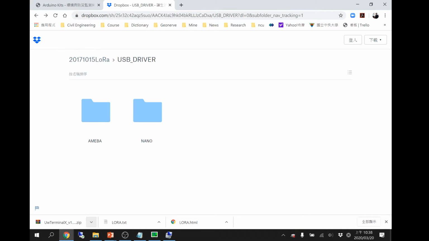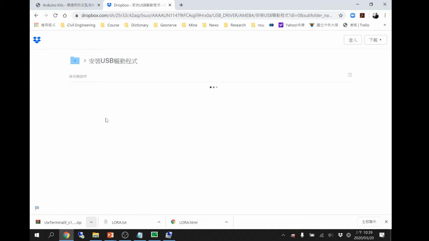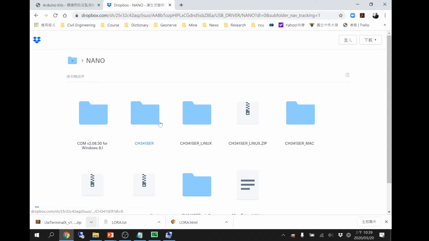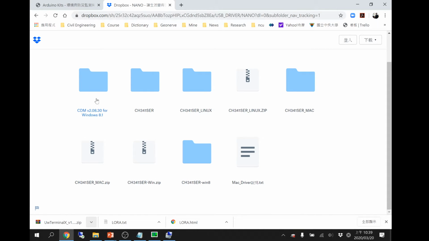So maybe you can find it from the LoRa folder, and here's a USB driver, and I'm not sure which one it is. This is not a nano. Maybe you can use this to check. No? No? I think I have a 5, but I'm missing a 1.